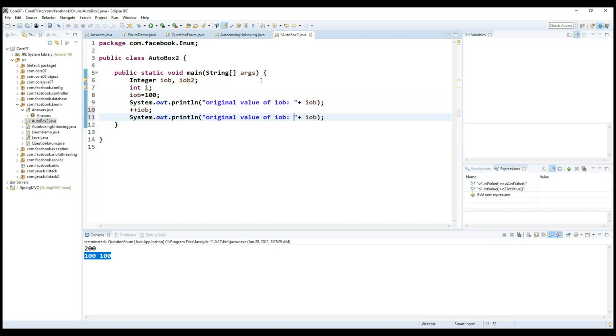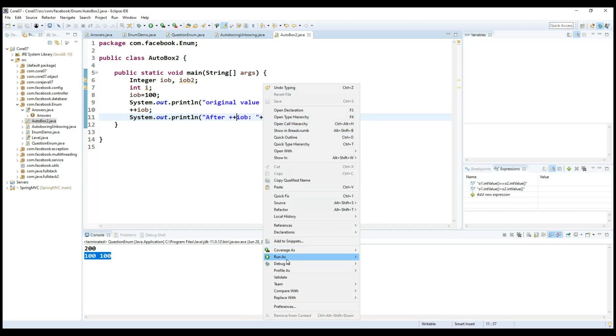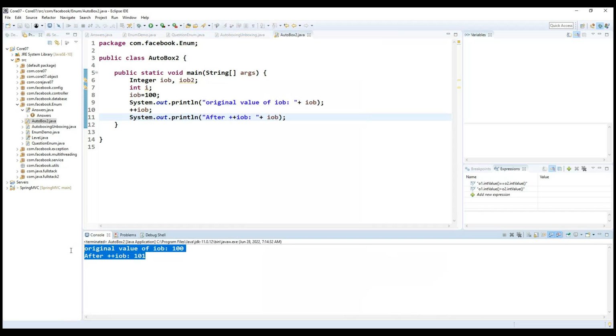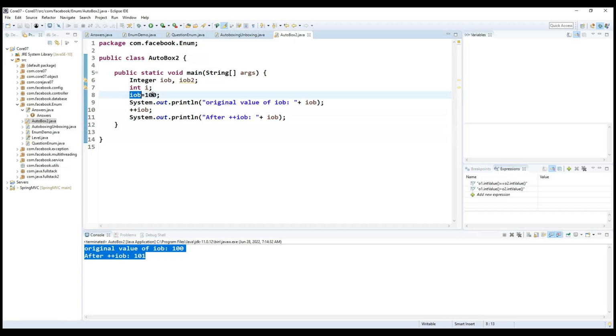So after plus plus IOB, now if you observe carefully, if I run the same example, the original value 100 we are getting, and after applying this increment operator, we are getting 101. How are we getting it? This is important because this is the value we are converting into this particular object type.